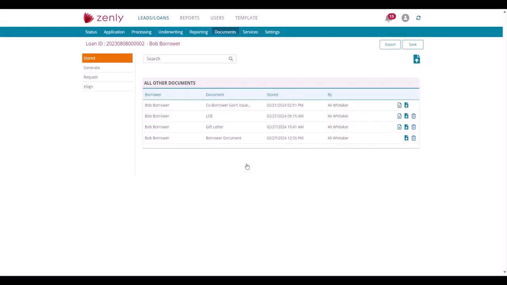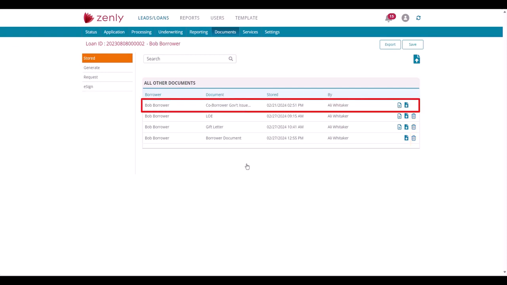Each uploaded document has 3 icons out to the right. The paper icon gives a preview of the document. The down arrow allows you to download the document, and the trash can allows you to delete the document. Any document uploaded by the borrower will only have 2 of these icons. There will not be a trash can icon because you are not able to delete borrower documents once they are approved.